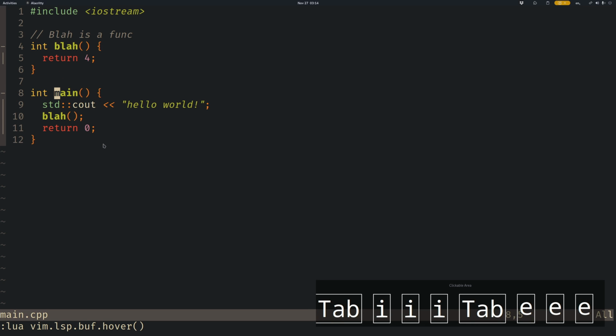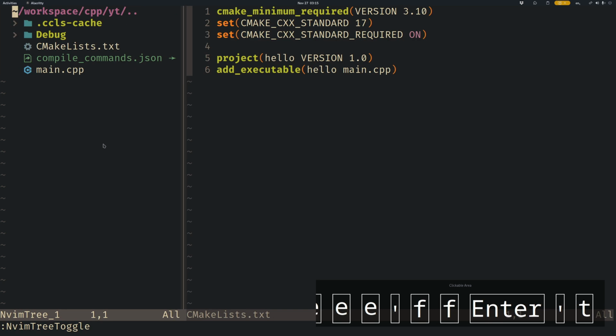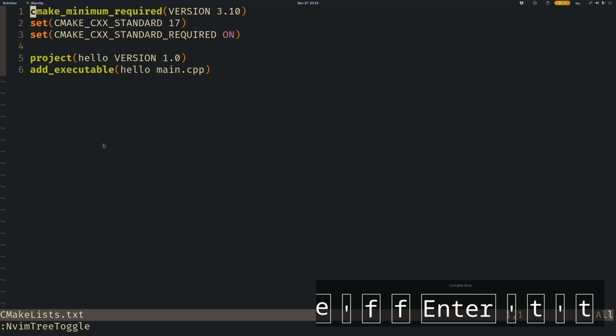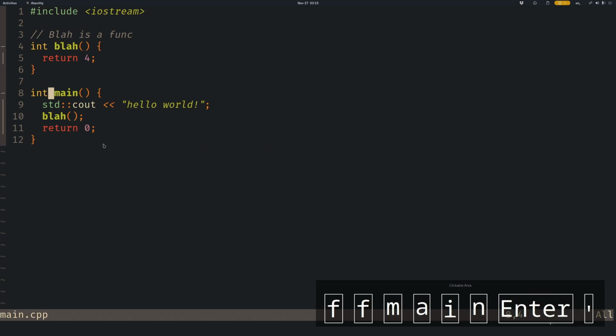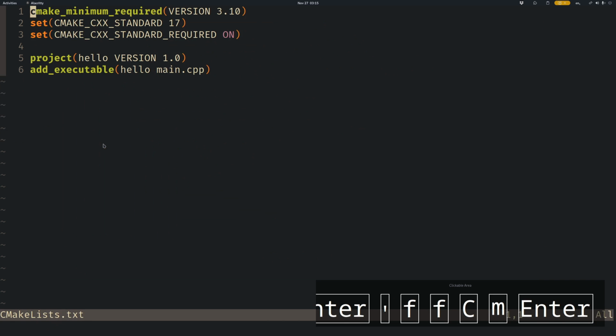Let's do something a little bit more complicated though. Hello world is boring. We're going to use telescope to reopen our CMake file. We could have just opened it manually using our Neovim tree toggle, but telescope is much faster. I can just open files, switch between these files very simply. And this is usually my preferred method of switching between files in a project.